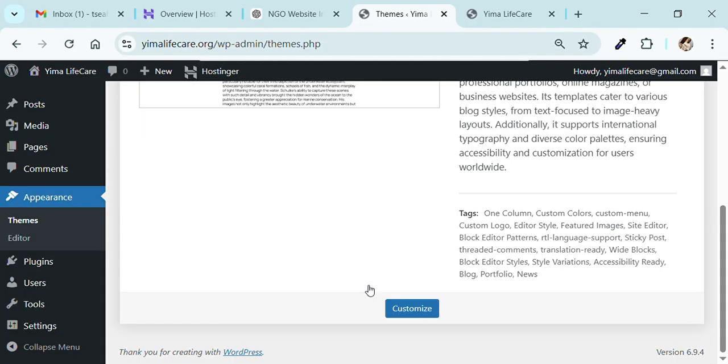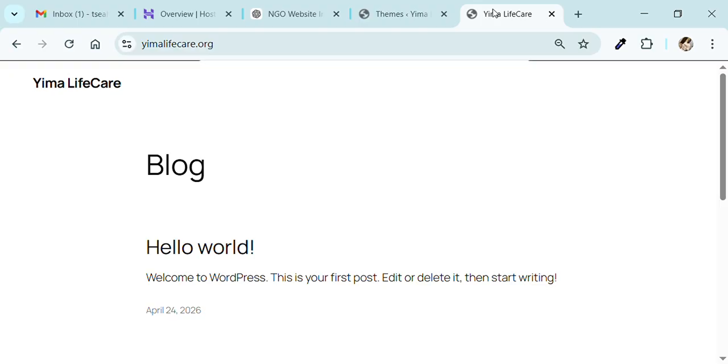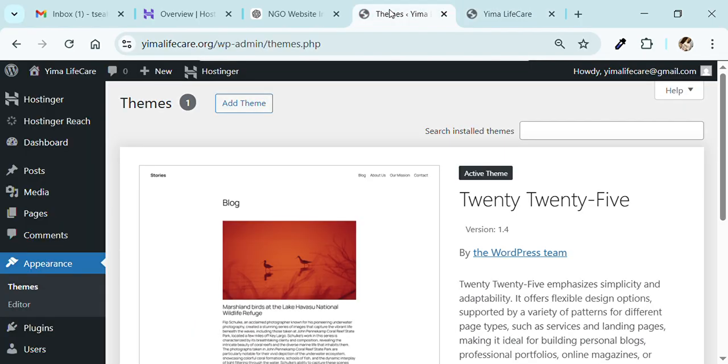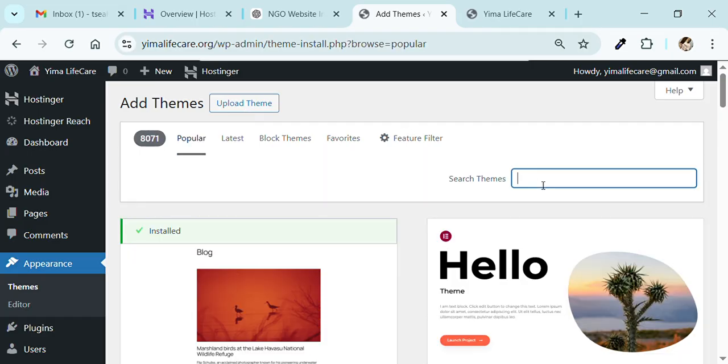Now when you delete, make sure you always leave one theme, because that is the thing that is controlling the visitors' look, the front end of your website. So what you're going to do is we'll go back and then on top where they write add theme, you click on add theme and then we'll search for Blocksy.